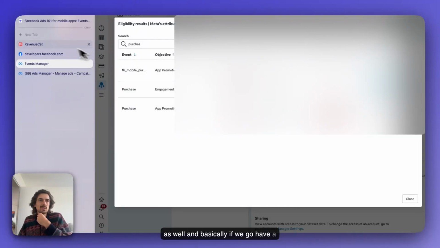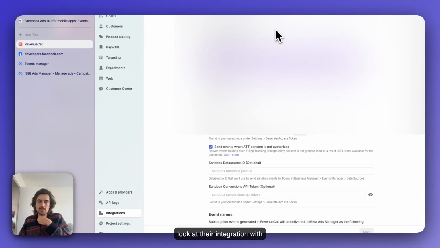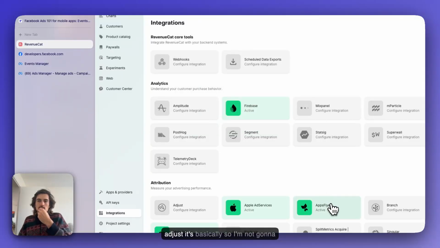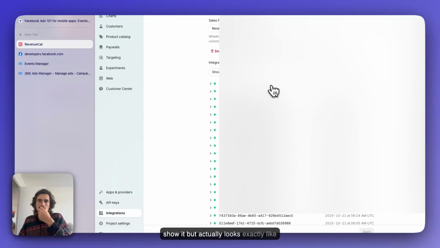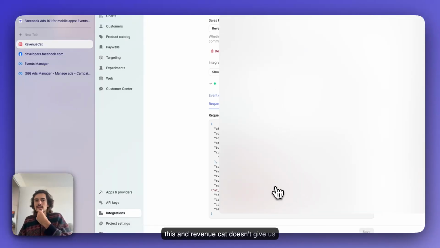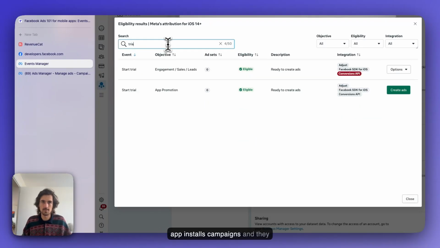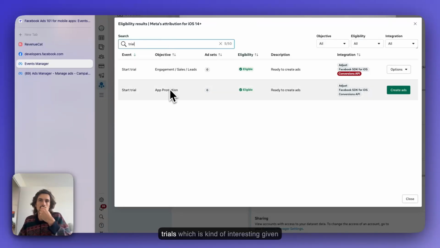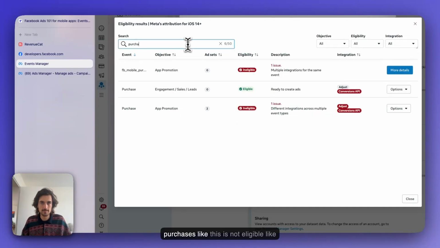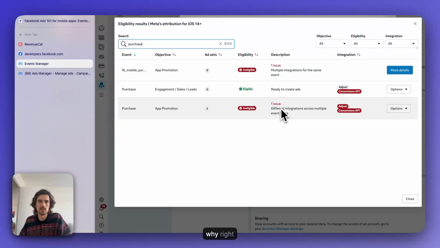And if we go have a look at their integration with Adjust, I'm not going to show it, but it actually looks exactly like this. And RevenueCat doesn't give us any clue as to why this is wrong. Because of this, they are stuck with app installs campaigns, and they cannot even optimize towards purchases. They can optimize towards trials, which is kind of interesting given that here they seem to have everything that is eligible, right? But for purchases, I'm like, this is not eligible. Why, right? So that's kind of the end of this rant for me.